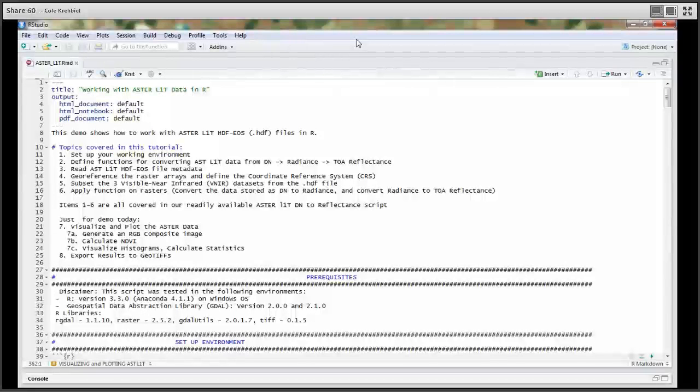So in this live demo, I will show you how to set up your working environment, define functions, read metadata, georeference raster arrays, and define coordinate reference systems. Also, we will look at how to subset specific datasets and apply our previously defined functions on rasters.